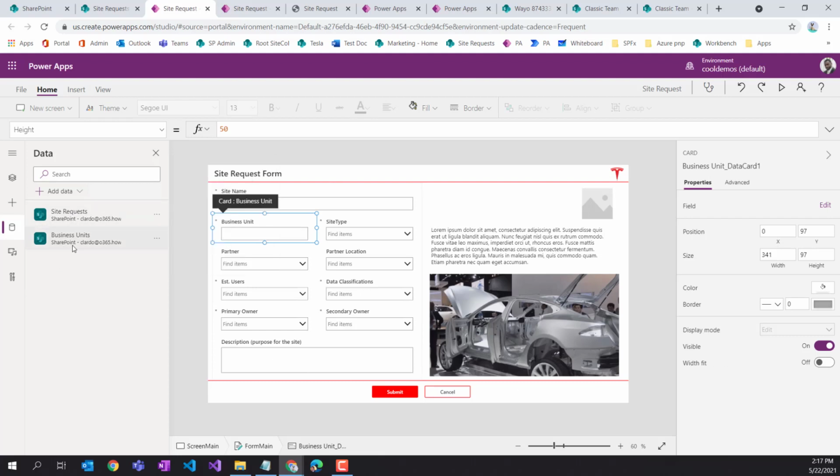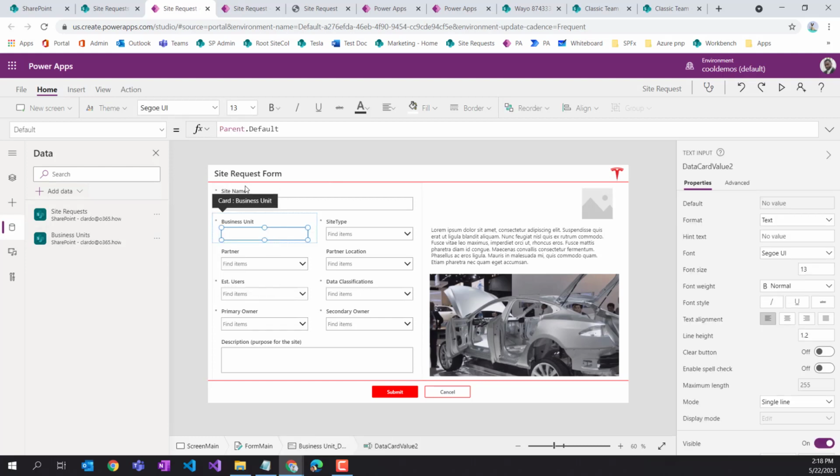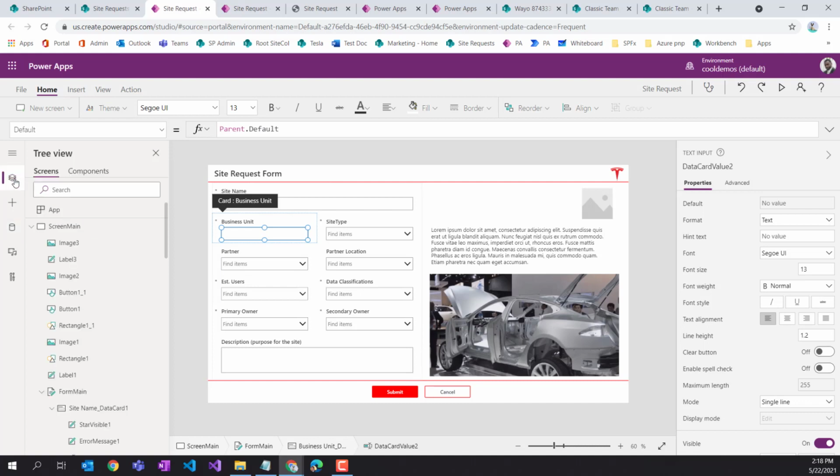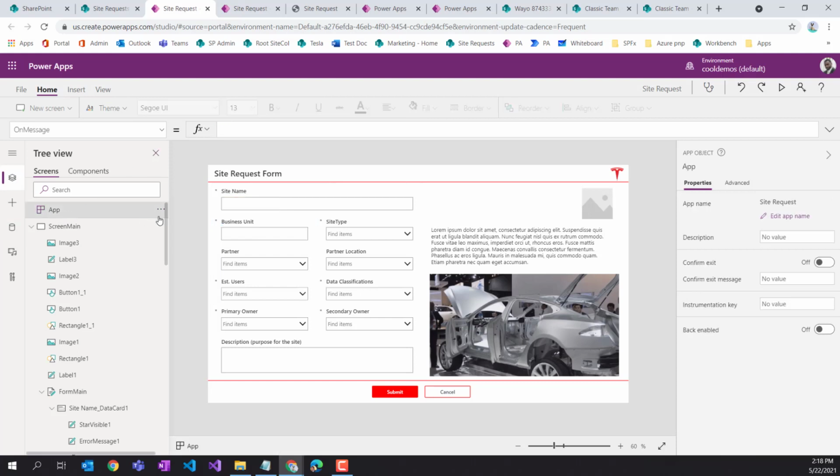So now I have two data sources. I have my site request, which is meant to be filled out, and it's going to hold the information there. And then I have the business unit, which is really meant for selecting the business unit for the current user. Now, this is a single line text, so I have to do a little work here. For the default, there are a couple of ways you can do this, but I think for our scenario, we probably want to do this when the app is initially started.